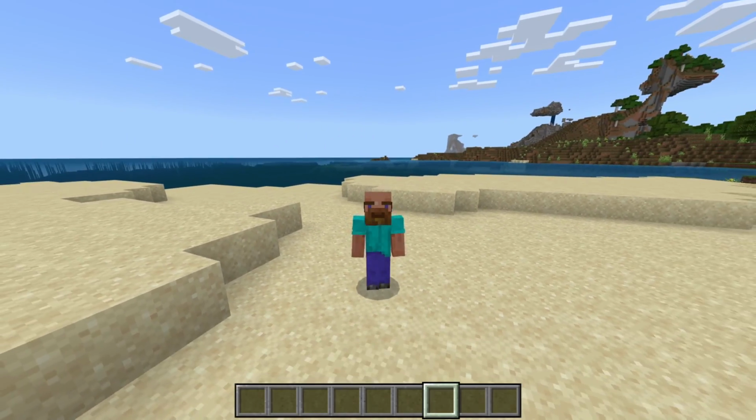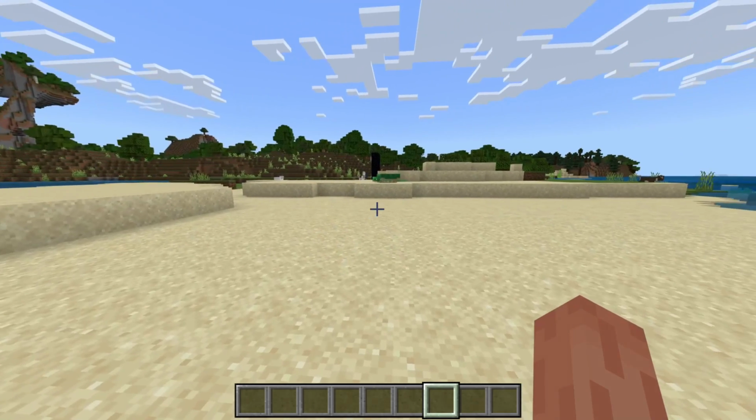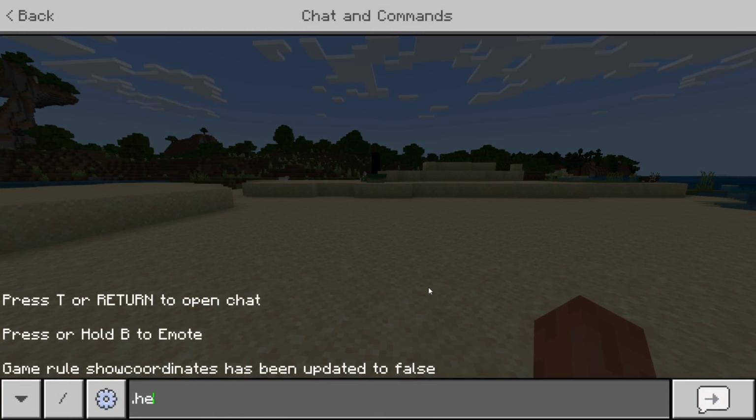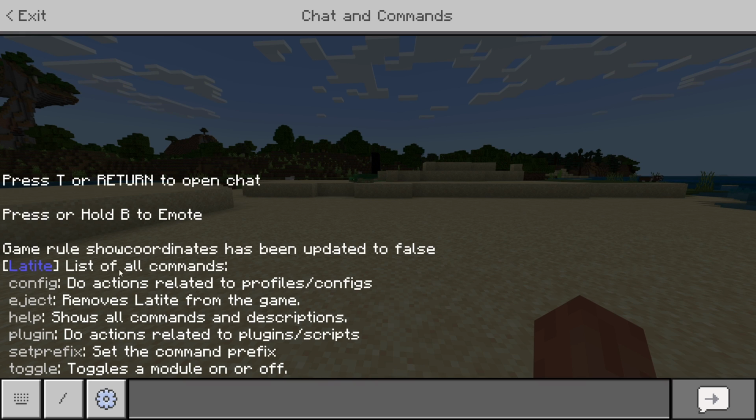And now that isn't even all for this client. No, this client actually has more than that. You see, if I open up the chat and type in .help, just like so, I'm going to get a list of all of the commands that this client has. Something brought back in LATITE v2 is the ability to share configs with other people. So here you can use the config command to do actions related to profiles and configs.